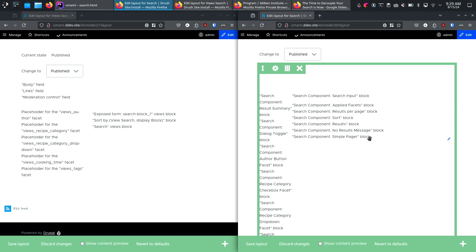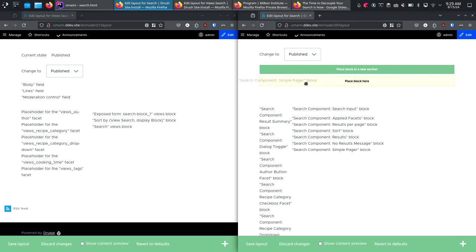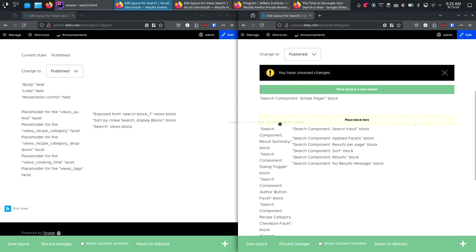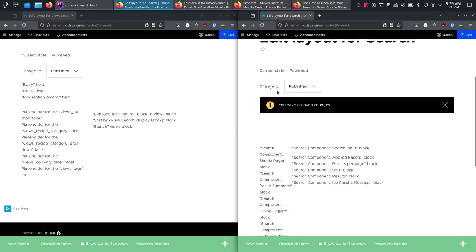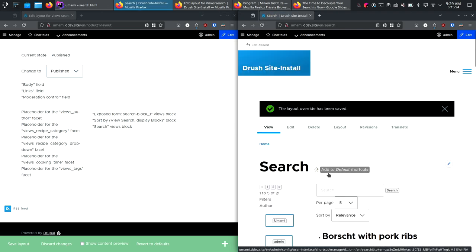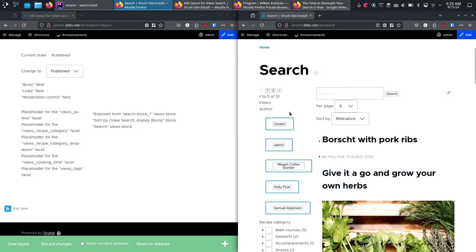A pager, for example, is built into the view itself, so if you want it somewhere that's not directly below the results, you have to go in there and really start moving stuff around. But with Search Web Components, I can just drag that right up here and put it on the sidebar. And we can save this. And there we go, it is now in a sidebar detached from the results. Search Web Components is really good about exposing each individual element on the page as its own block that can be placed anywhere and continue to function as expected.